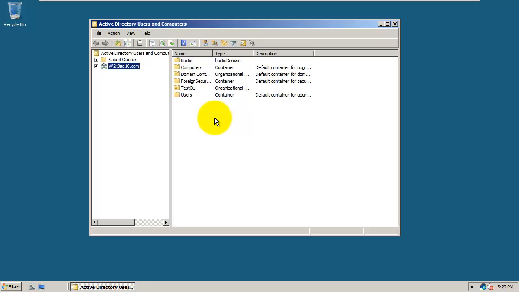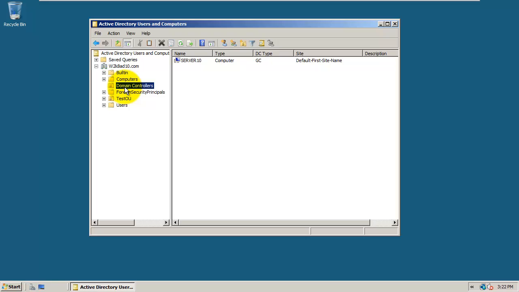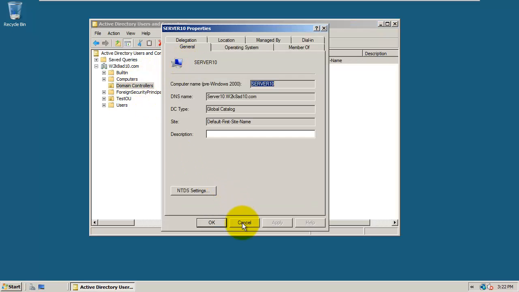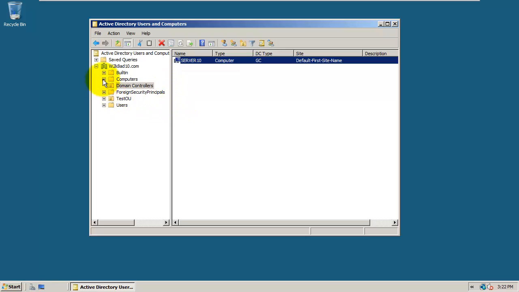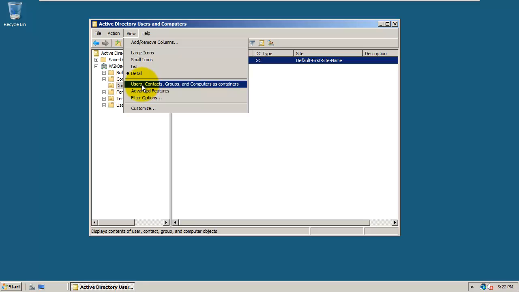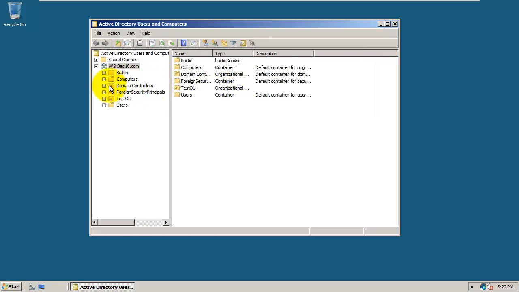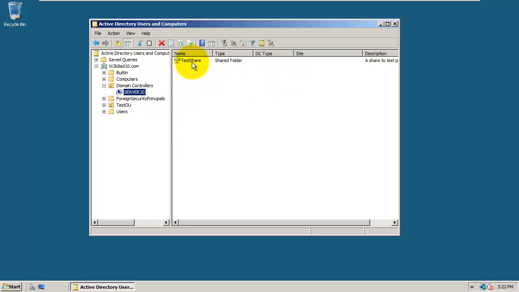Unfortunately, it's not on by default. So if I go to my domain and I know it's on my domain controller server and I see this server here, there's just nothing underneath there that I'm working with. If I go under View, I can see the users, contacts, groups, and computers as containers. So if I check this box, now if I go under Domain Controllers, I have a server, and under the server I can see the share. So all the shares, if I had 50 shares, they'd all show up under here. It's not on by default though. You have to turn that on to see what those shares are going to be.